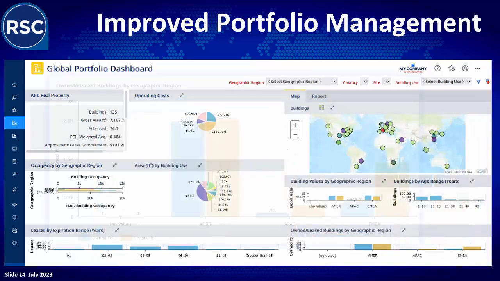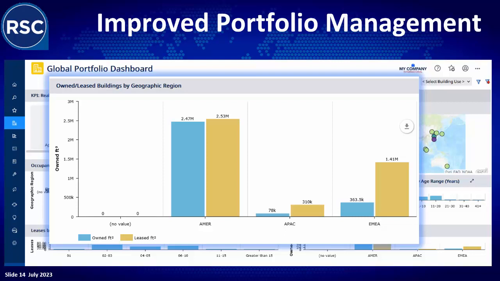Other information is how many buildings do you own as compared to what you lease. Those are two different decisions because owned buildings you pay taxes on most likely. Leased buildings you're paying a landlord either a net or a triple net or other type of leasing with different amendments and options. So this helps you understand which of your buildings are owned and which ones are leased.